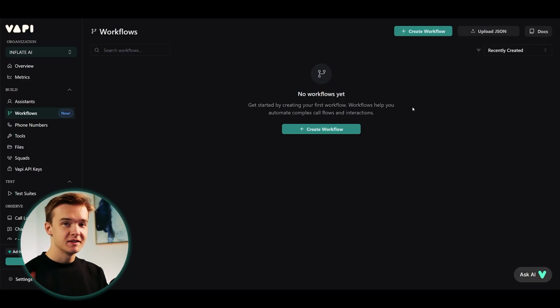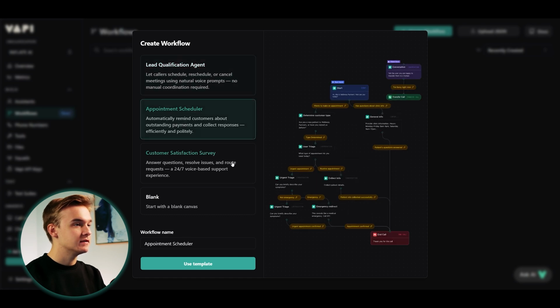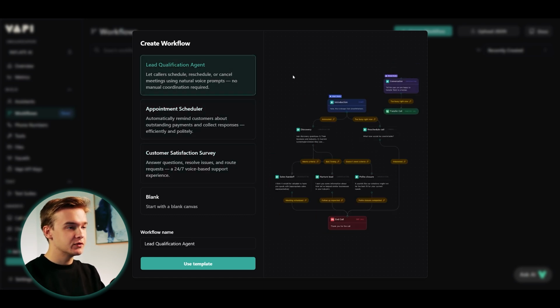So this right here is the brand new Vapi Workflows 2.0 builder. Now, I haven't actually jumped into the canvas yet. Obviously, this is just the main page. So I'll just go ahead and click create workflow. And right here are a series of templates of the brand new builder tool, the 2.0 tool.